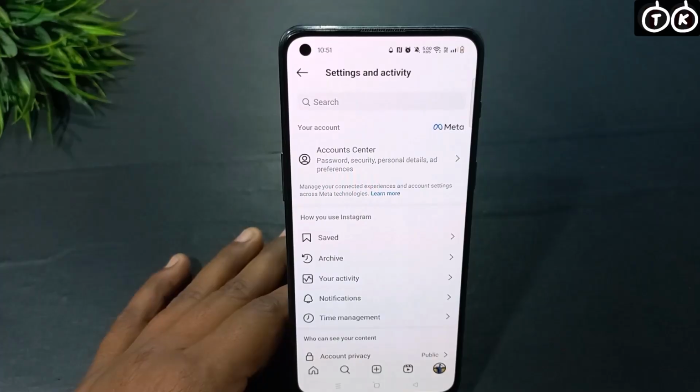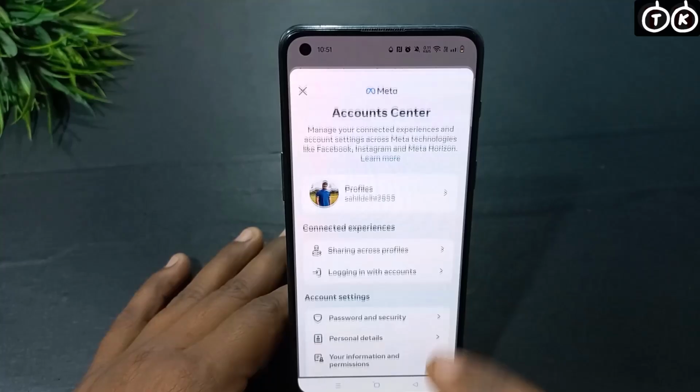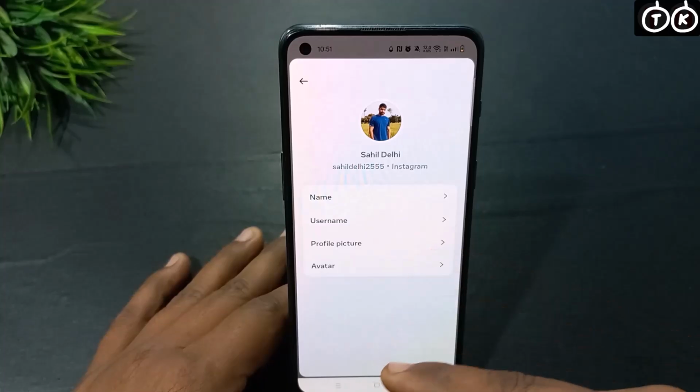And at the top of this page, you will get this option called account center. So here you have to click on account center. Then you have to click on profile. And then you have to click on your Instagram account. And this interface will open.